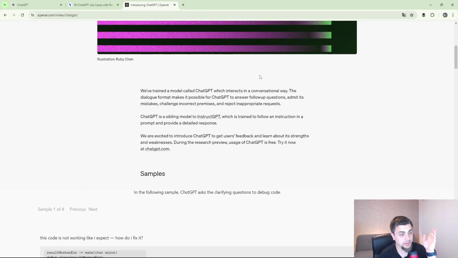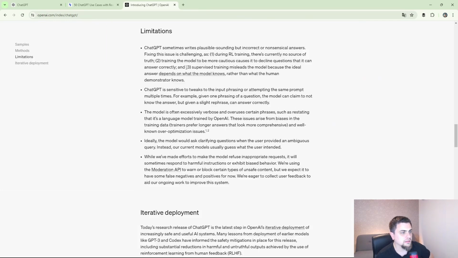That's one statement, because ChatGPT should act in a conversational way. The dialogue format makes it possible for ChatGPT to answer follow-up questions, so that's the second one. Admit its mistakes, that's the third one. Challenge incorrect premises, fourth. And reject inappropriate requests, that's five. That's pretty much it, I think. They're high-level requirements, because they are requirements for how ChatGPT should behave.